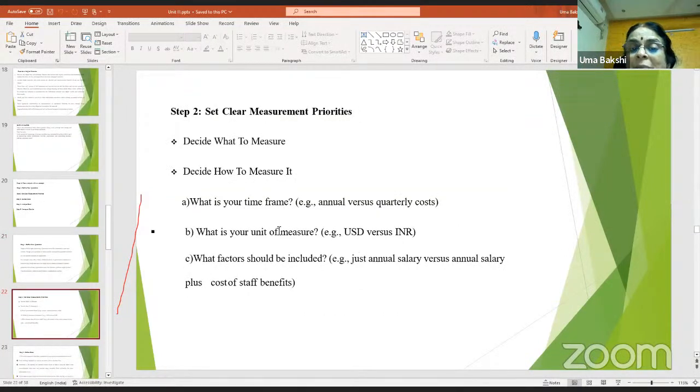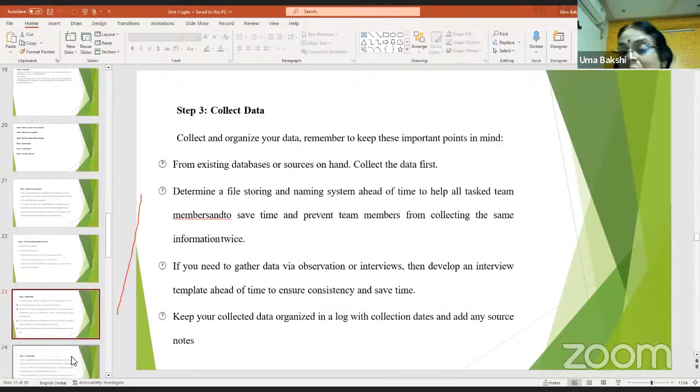Then set clear measurement priorities. When we are doing it, we have to define exactly what question we are solving, then decide what to measure, how to measure it, and what kind of framework we have to measure with. All these things we should be defining beforehand. How much cost is coming? How much investment do I have to put in? Everything has to be kept in the definition.